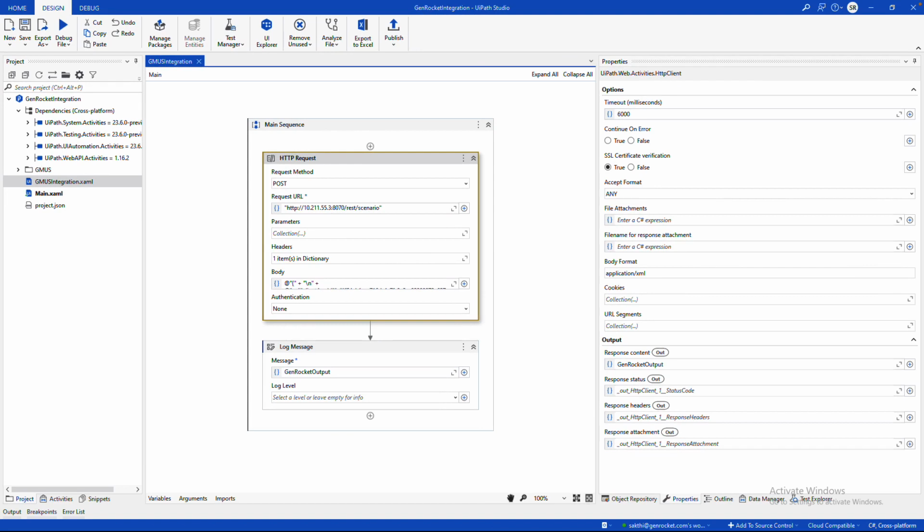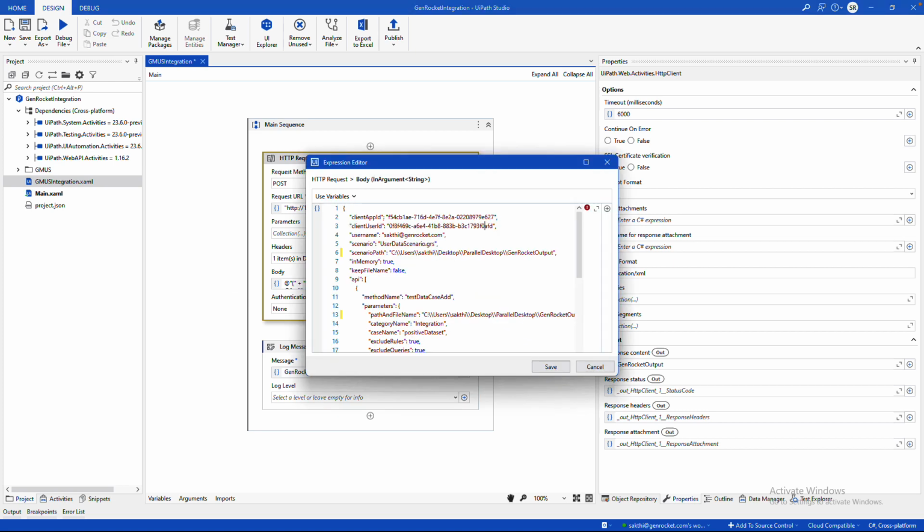Let's go back to UiPath Studio and create a new sequence. Then add the HTTP Request activity. Select the request method as POST and add the endpoint URL. In the header section, add headers and then add the request body with necessary required parameters. Please note the request body has to be in the language format selected during UiPath project setup.